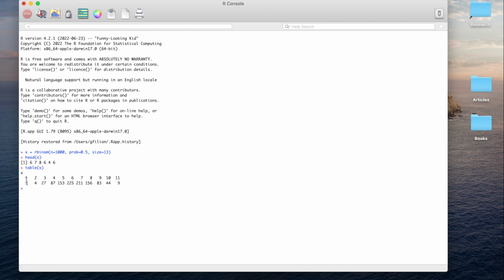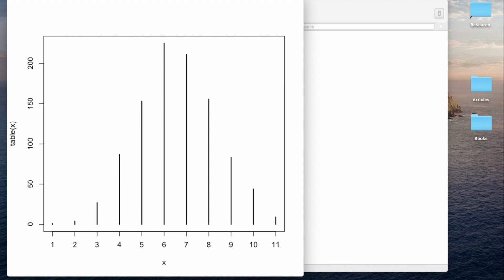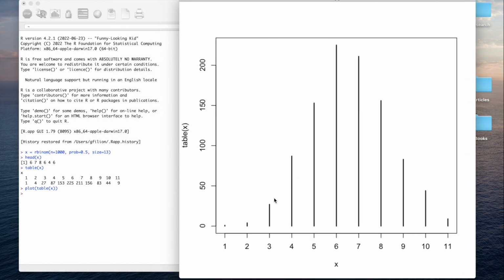Overall, the function table is really useful when we want to get a count of all the elements inside a vector. We can also use a graph to represent the values in a table. For this, we just have to call the plot function on the result of table. We obtain a plot that looks like a histogram and that is a representation of the counts. In this example, we have seen how table can be useful to count numbers, but the function table is more versatile than just this.